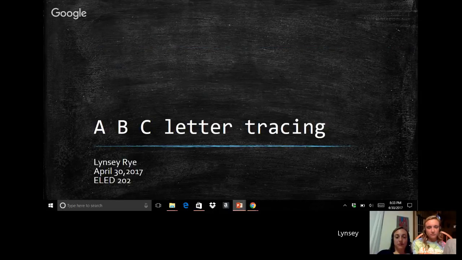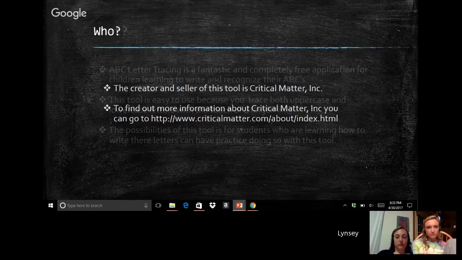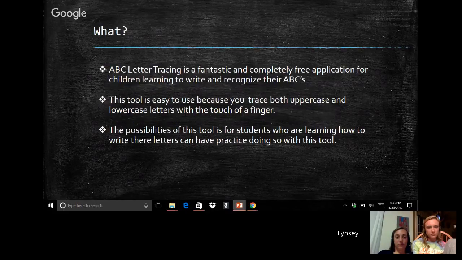The next tool is ABC Letter Tracing. The creator and seller of this tool is Critical Matter Inc. To find out more information about Critical Matter Inc., you can go to this website. ABC Letter Tracing is a fantastic and completely free application for children learning to write and recognize their ABCs. This tool is easy to use because you trace both uppercase and lowercase letters with a touch of a finger.